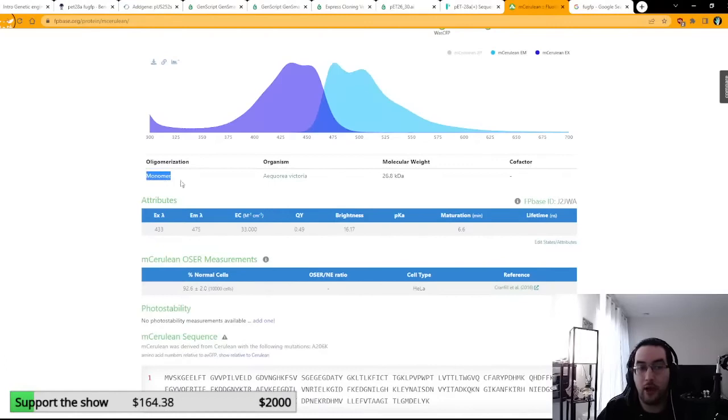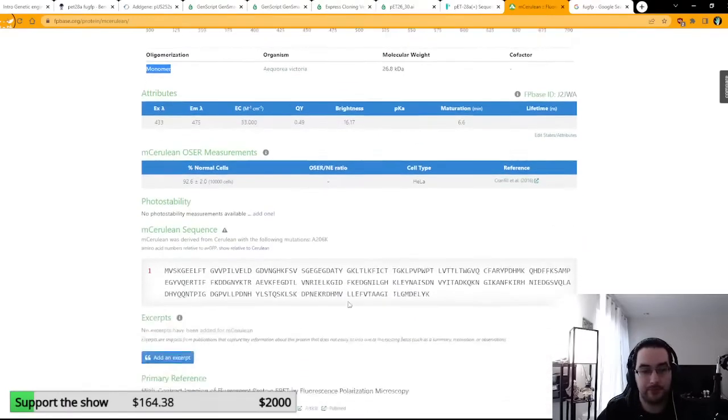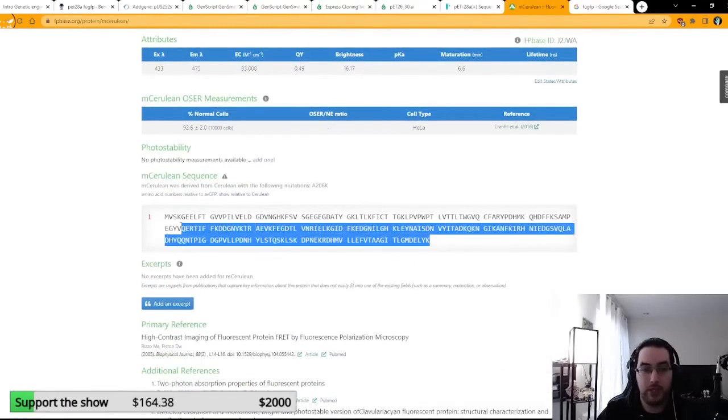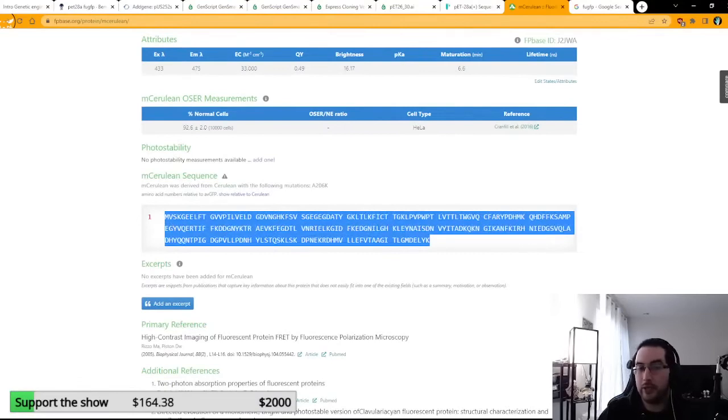It gives you how many copies of the protein stick together, because fluorescent proteins often come as a multimer. Sometimes it's a dimer, so it's two proteins stuck together. Sometimes it's a tetramer, so it's four. But in this case, it's a monomer, so it's a single protein. It gives you all the color. And then at the bottom here, it gives you amino acid letters. And as long as you've got amino acid letters, you can back translate into code.